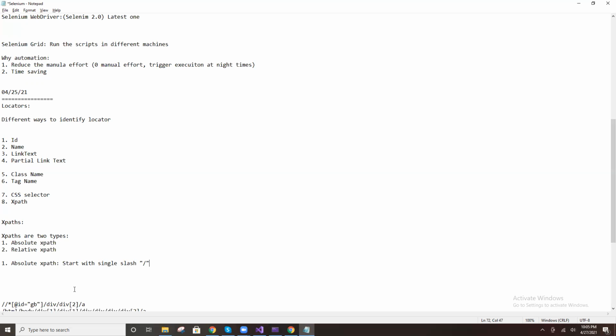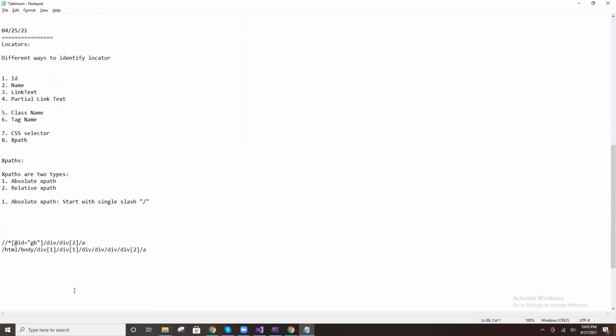See, this one starts with a single slash. You observe, right? This is one XPath and this is another XPath, so two XPaths are available. This one starts with two slashes. Here it starts with one slash. This is the absolute XPath, starting with the single slash.